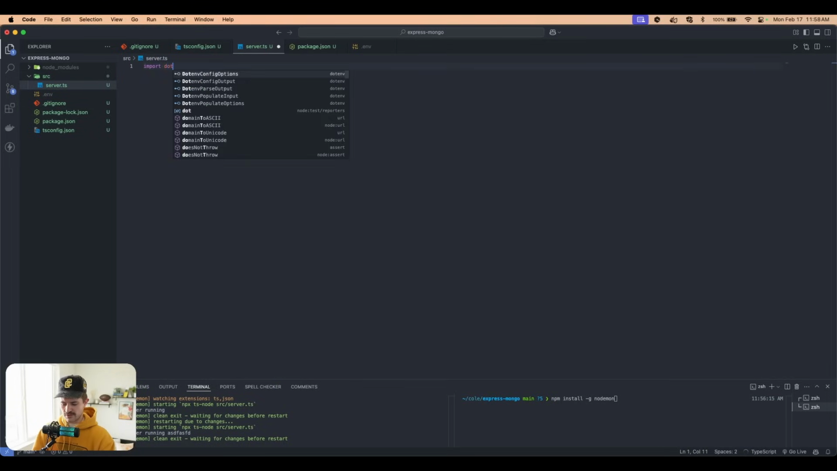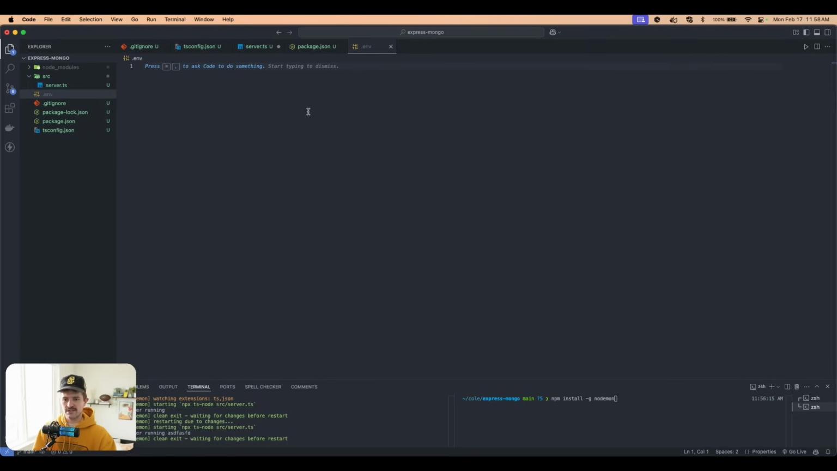We're going to say import dotenv from dotenv, and then we're going to immediately do dotenv.config. This is going to allow us to use this .env file. And you're going to want to make sure to do this before all of your other imports, because we're going to import some things from other files. And if this doesn't run before those are imported, and we're trying to use environment variables in those imported files, dotenv is not going to work in those files.